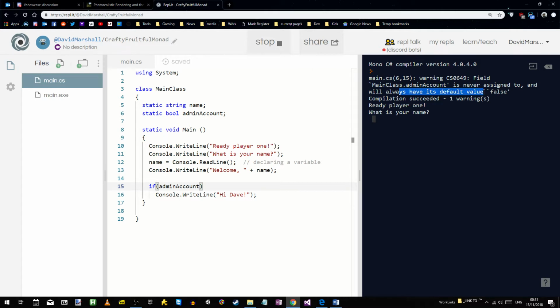There we go. It will always have its default value false. So that kind of gives it away. What is your name? Doesn't matter. Anything at all. It doesn't say hi Dave because the admin account has its default value, which is false. So that's equivalent to saying if false.